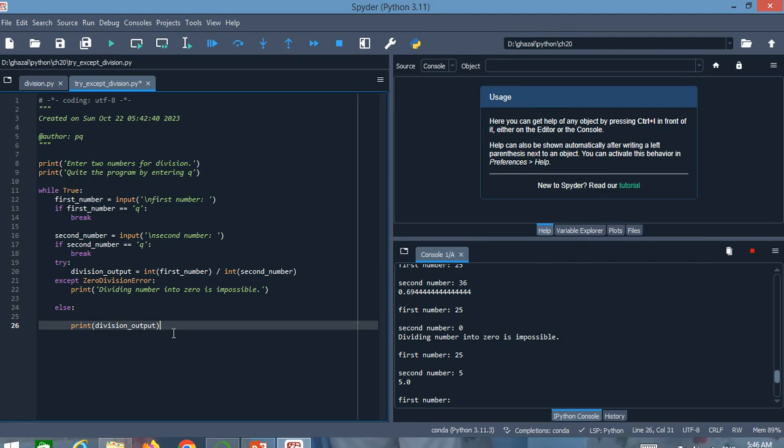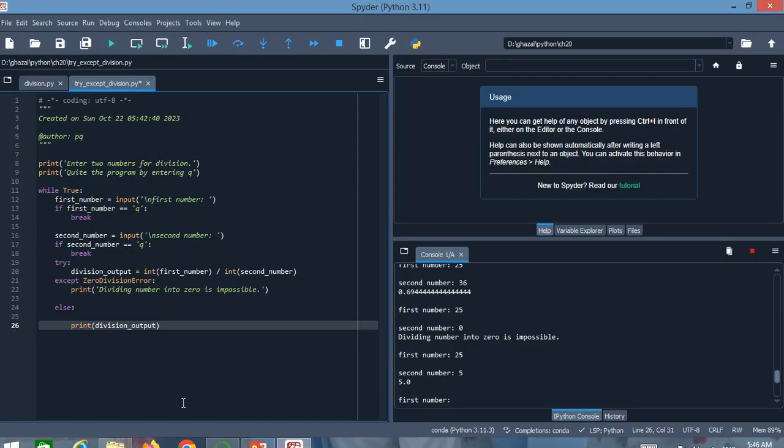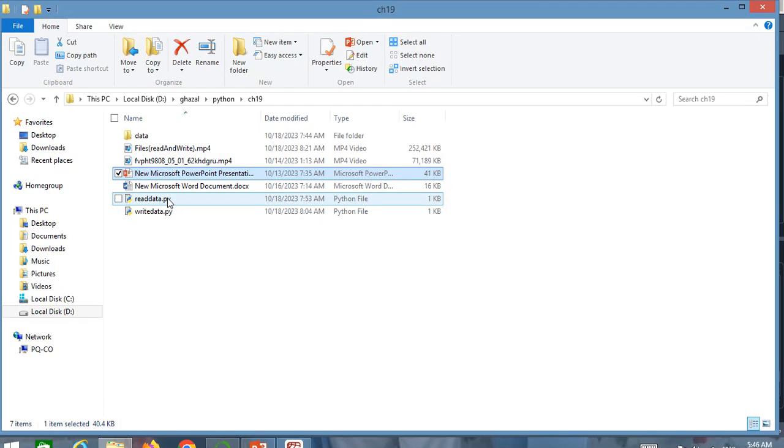This method is very useful in cases where we don't want the program to stop completely. This exception handling is used a lot in working with files. As we said, there is code inside a try that has the possibility of an error. If there is an error, the code inside the except is run, and if there is no error, the code inside else is run. Open the read data file. We created data1 r.txt.